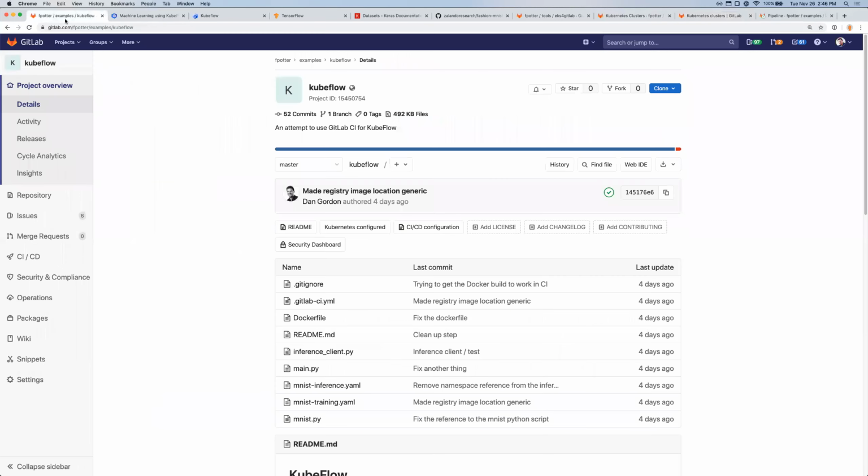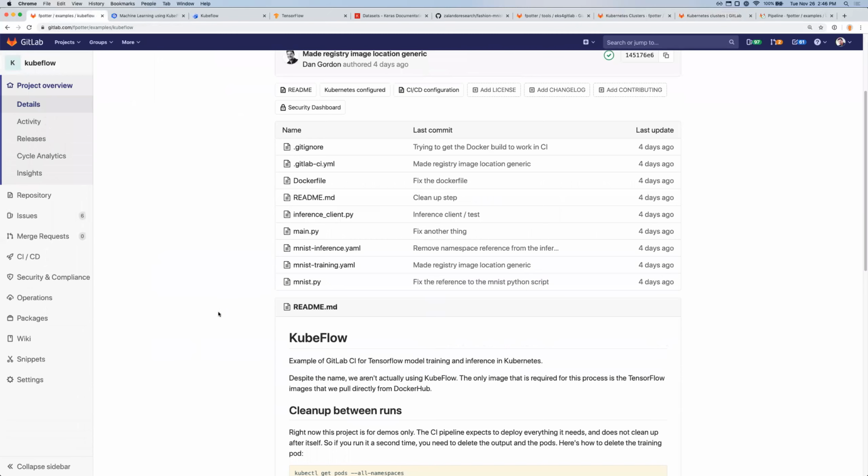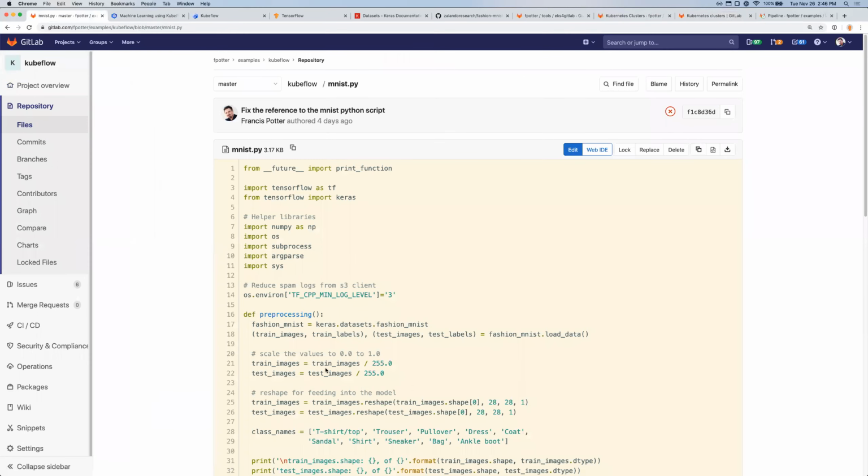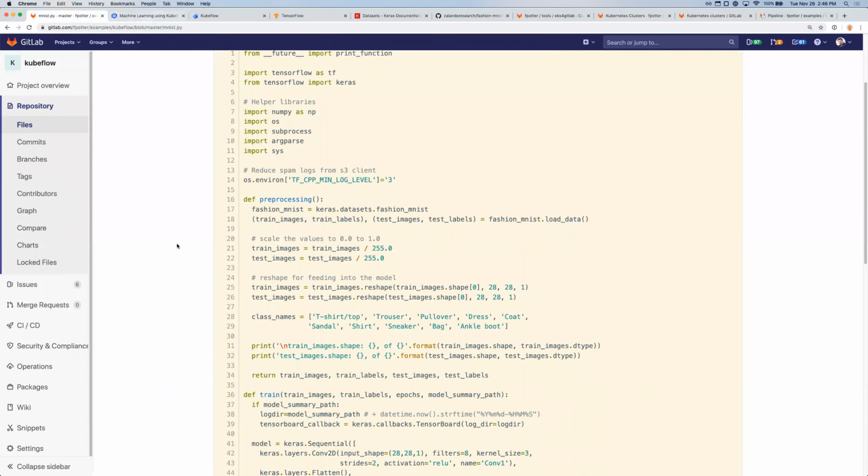If we look at the project really quickly, there's not much here. The most interesting part is the mnist.py file, which we got from the Amazon workshop.